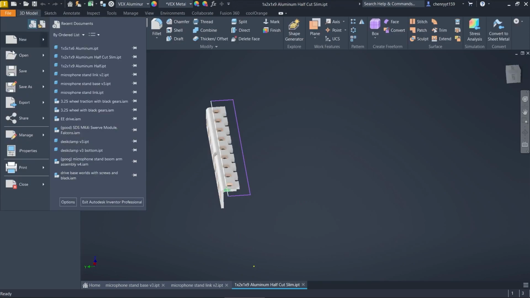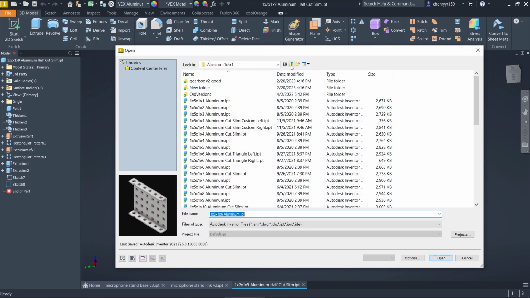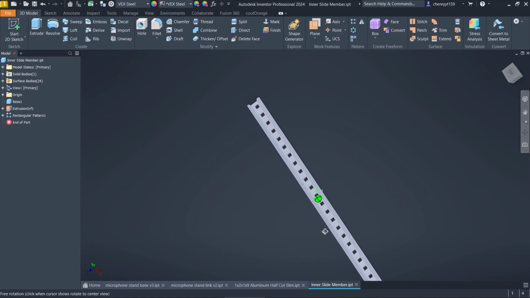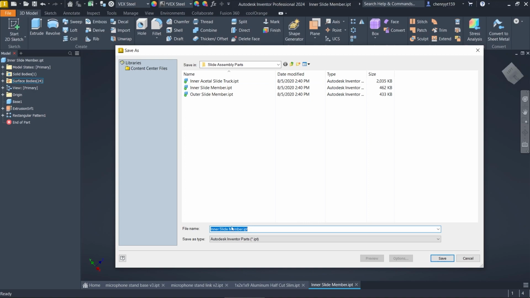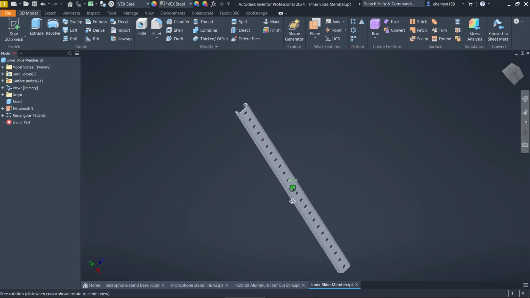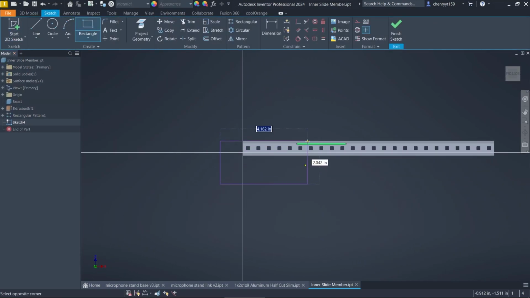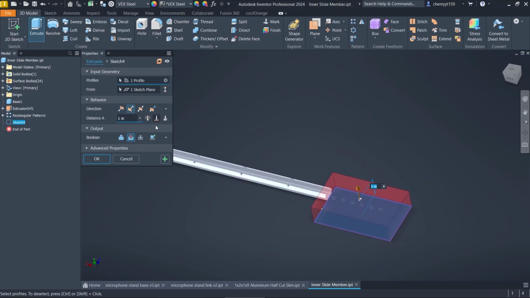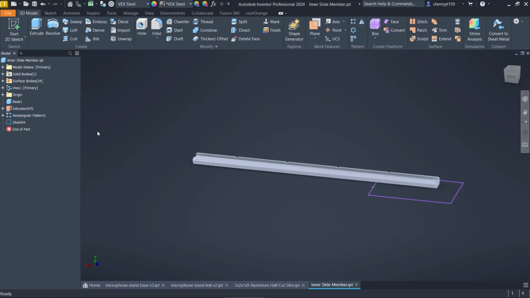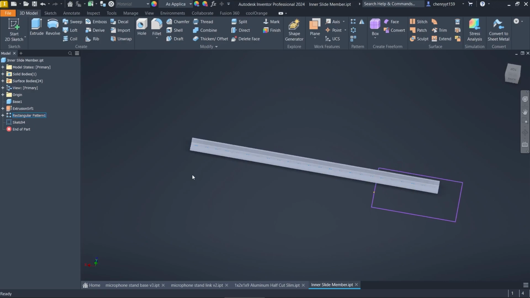Alright, so if you want to cut something that isn't C-channel, it's pretty much the same idea. So for example, if you want to cut the linear slide, you want to make a copy, like save as a copy first. And then you just start a sketch somewhere. And then, let's say I want to cut this part off, it's the same thing. You just extrude, cut it off. I cut off the wrong side, but yeah, so I'll show you how to do it properly.